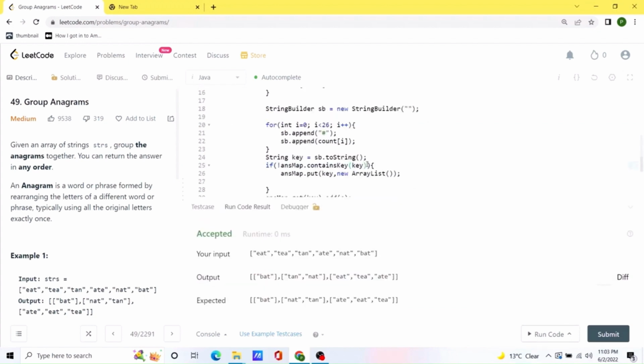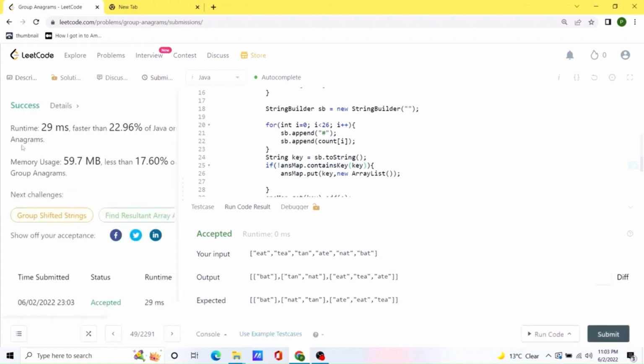Okay, seems like our solution is working as expected. Let's try to submit this code. And our code works as expected.